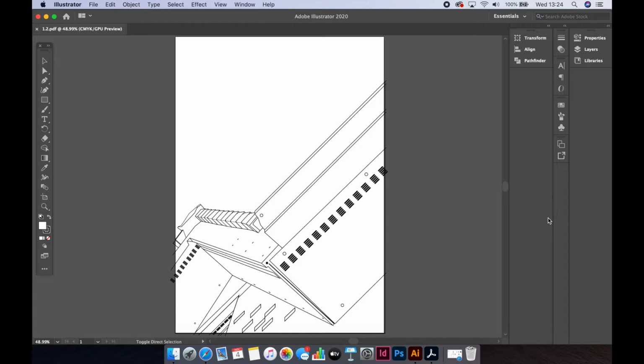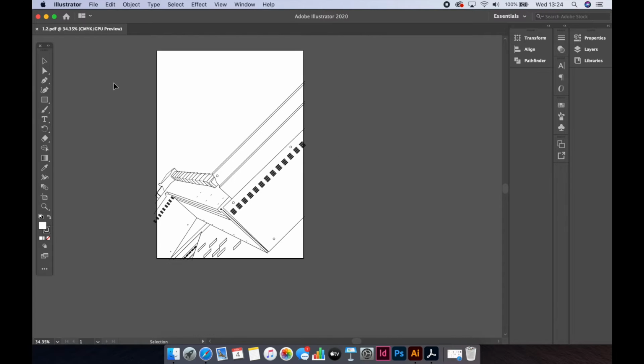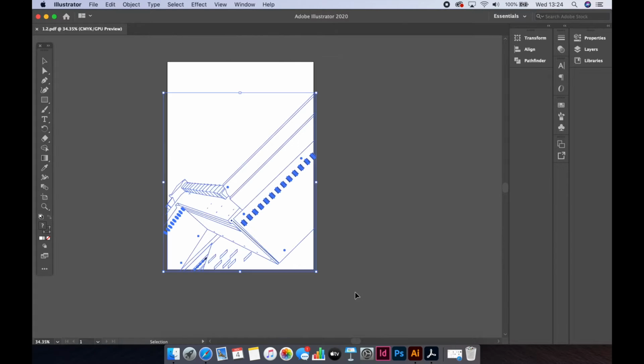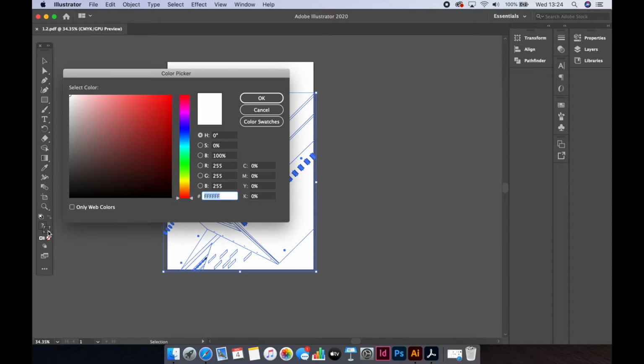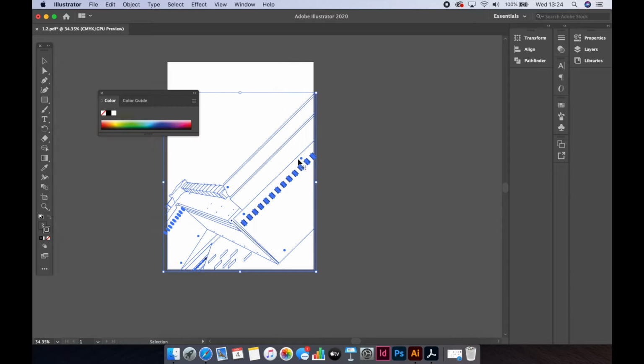Now, first things first, for some of you, you may have an outline that is a bright colour. All you simply have to do is delete your photograph, you don't need it anymore, and then just highlight all your paths that you have drawn, and then simply go to where it says the stroke here and just click on black. And what that will do is it will create a black outline.